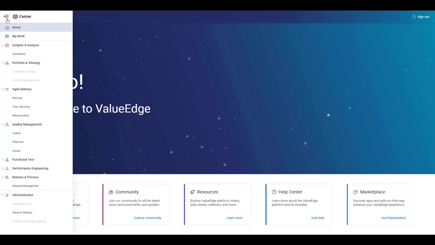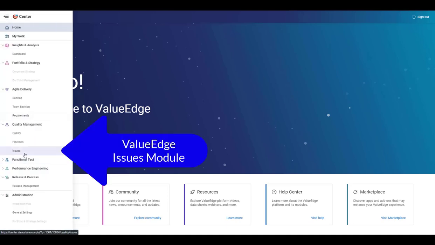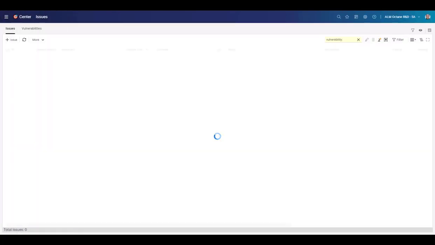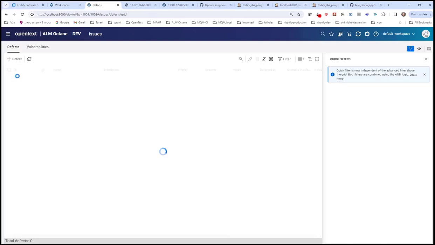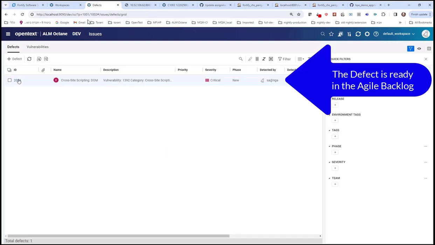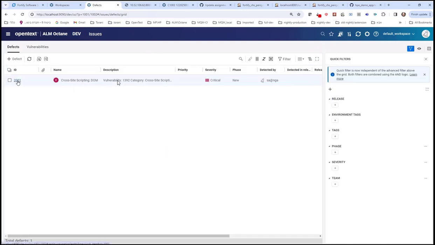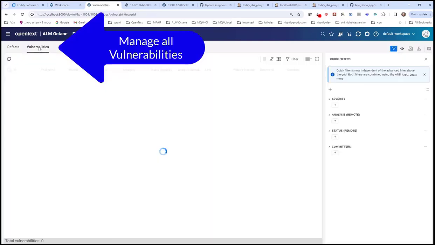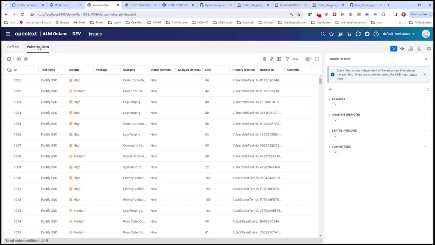Back on the ValueEdge home screen, underneath Quality Management, we'll click on Issues. And here we'll be taken to a list of the defects that we can see, and this is a defect that we have added. To see a list of all vulnerabilities, click on the Vulnerabilities tab.